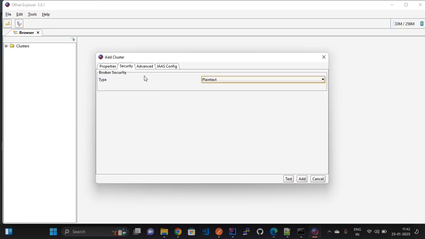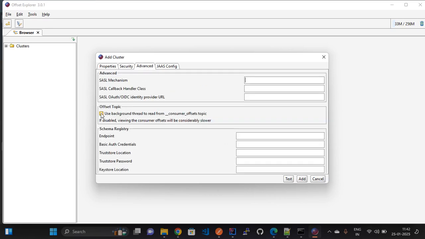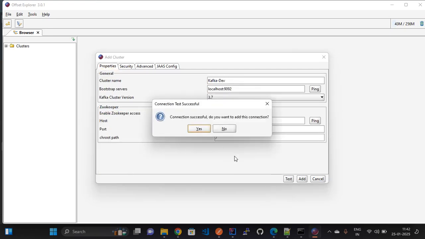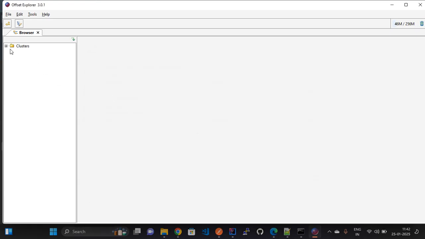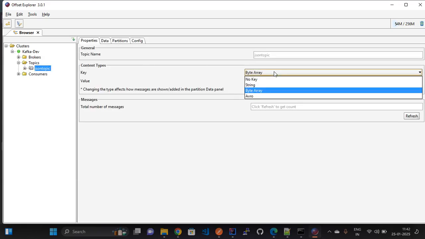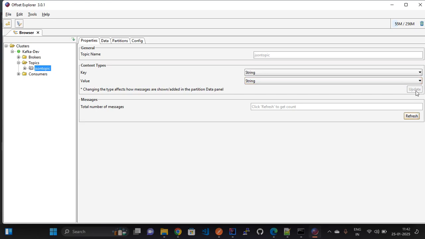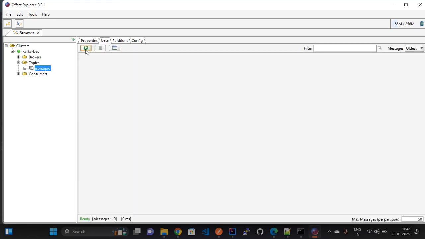You can check. Yeah, now it is also accessible. Going to the advanced section, you can check "use background thread to read from consumer offset topic." Going to property, test it by clicking the test button. Yeah, we are able to access the Kafka topic. You can check in the topic. This topic is available. So I'm going to change key as a string and value as a string. Click the update button. Going to data, press the play button. You can see the JSON data appears here.